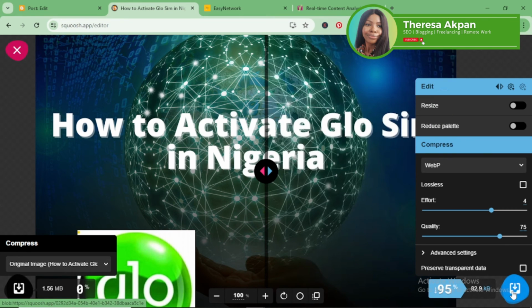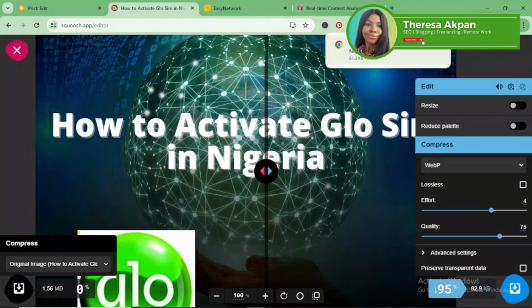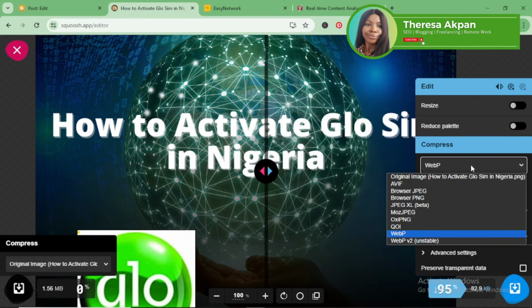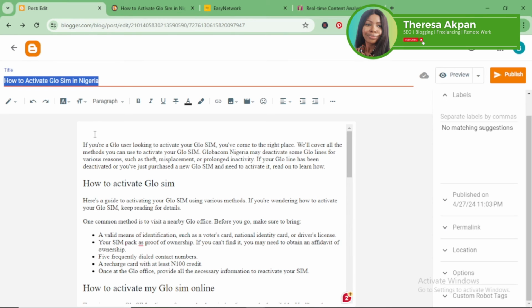You don't need to worry about the name. It's going to download with a .webp. Remember when we got it from Canva, it was .png. So after changing the format here, it's going to change to .webp. So the .webp is the image you are going to upload on your blog.